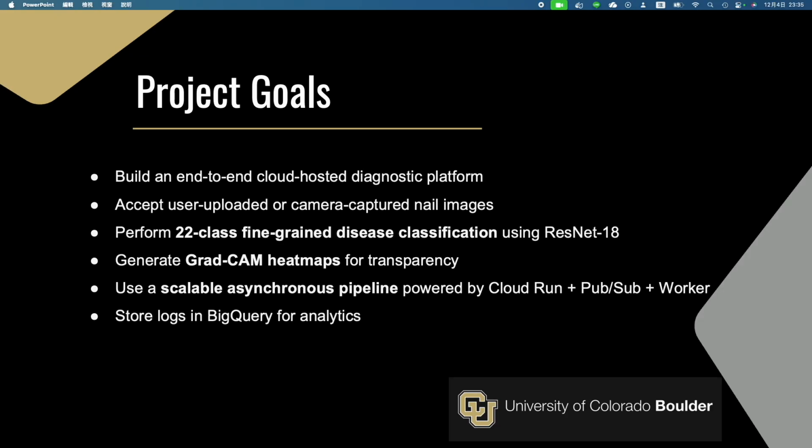The main goal of NailAI is to build a real production-like diagnostic pipeline. I wanted a system that accepts images from either file upload or from desktop camera, runs a hierarchical classification model, generates Grad-CAM heat maps for explainability, and processes everything asynchronously using Pub/Sub and Cloud Run workers. By the end, I was able to create a scalable cloud-hosted application that feels almost like a real medical AI product.